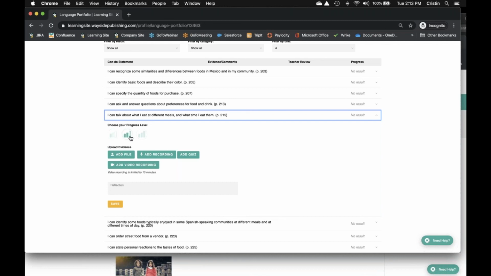2 bars means I can do it, but I have to look at my notes maybe, or maybe I have to reference that vocab list at the back of the unit. I need some kind of support to help me do it, but I can sort of do it. And then 3 bars means I can do this independently. I understand this concept. I'm good at it. I feel like I am good to go.